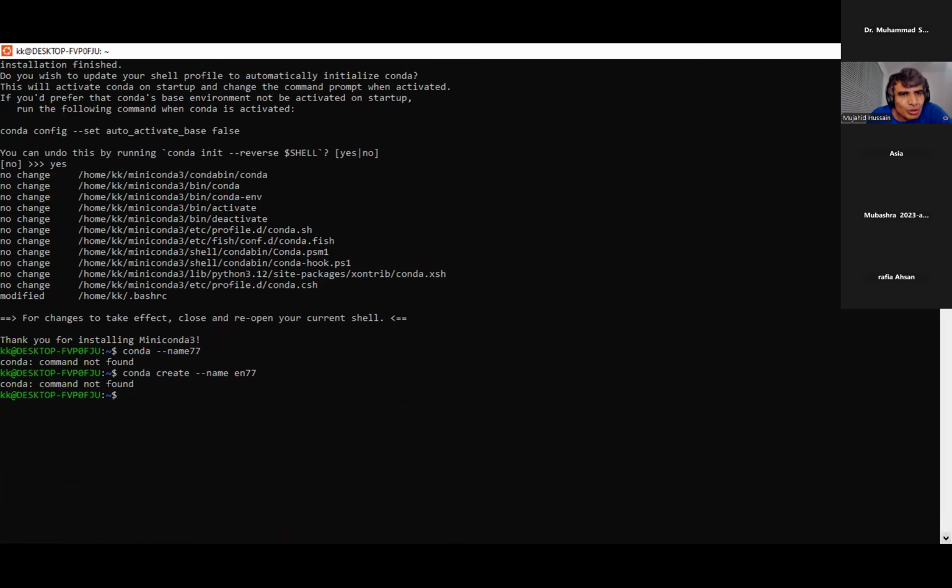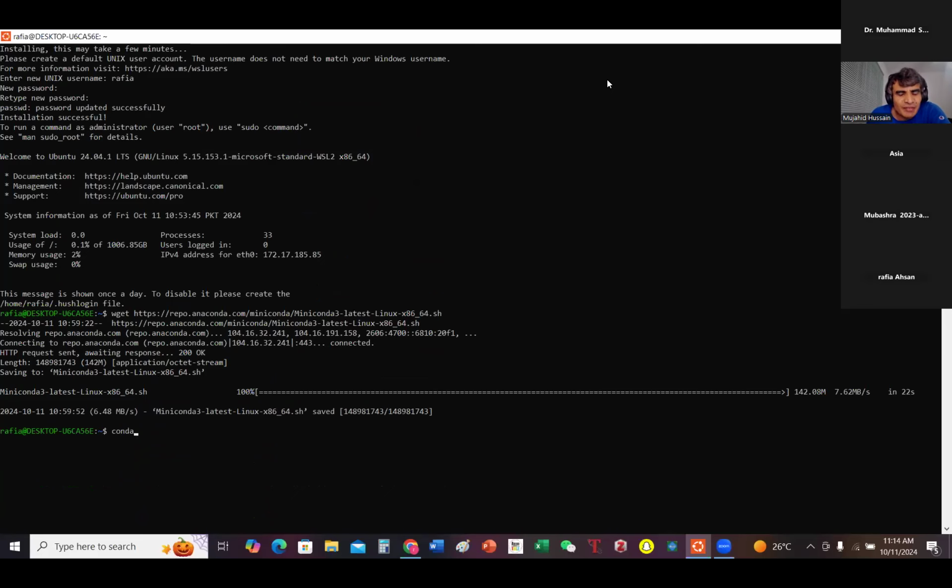First you need to close your Ubuntu and open it again. After installation of Conda, you need to close it and then open it again.